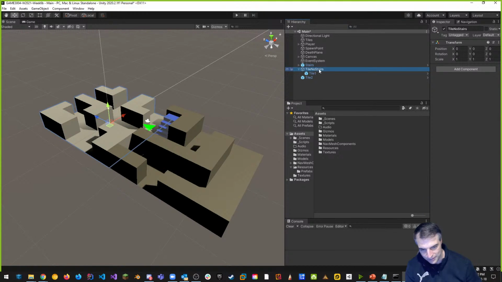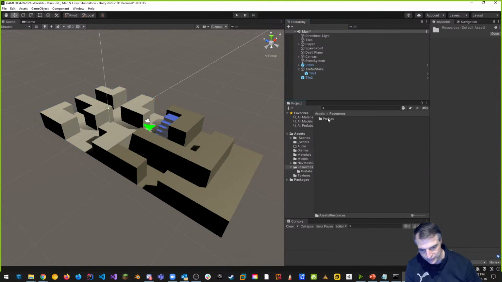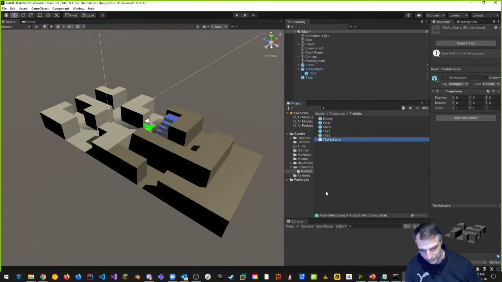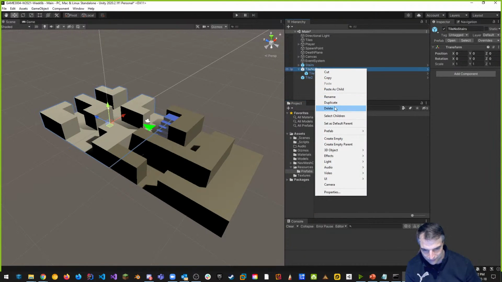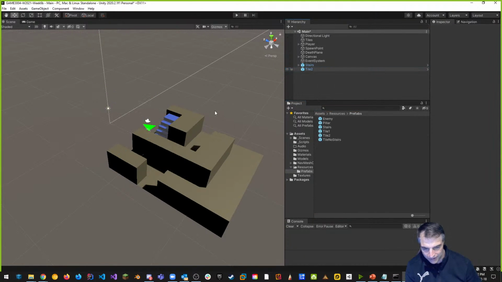Okay, this is cool. So I'm going to take my tile no stairs and I'm going to drag and drop it into the resources prefabs folder. Yay! There we go. Tile no stairs. Awesome. Let's delete it. Bye-bye, tile no stairs. Cool. And I've got tile with stairs.